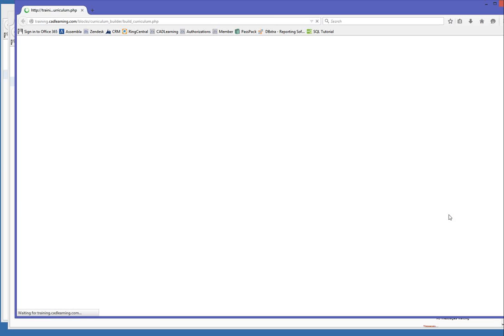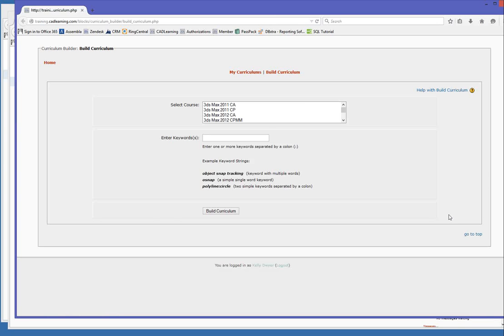So in addition to the curriculums that you are going to have presented to you at the end of a quiz, you can come and create one on the fly by just picking a course and entering some keywords. And it will search the course lessons for any lessons that match your keywords and put them into a curriculum so that you can save it. And of course you can come back and share that, or you can delete it whenever you're ready.